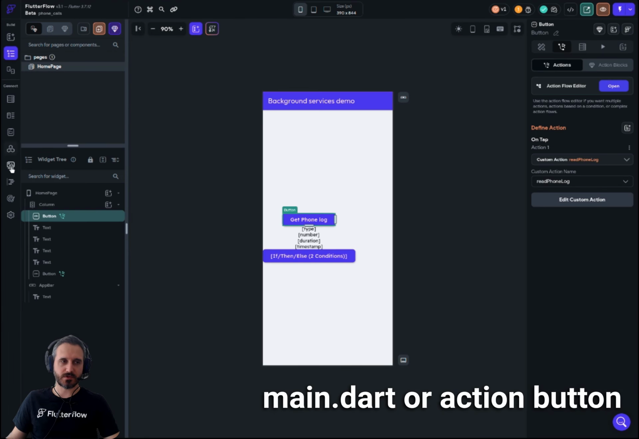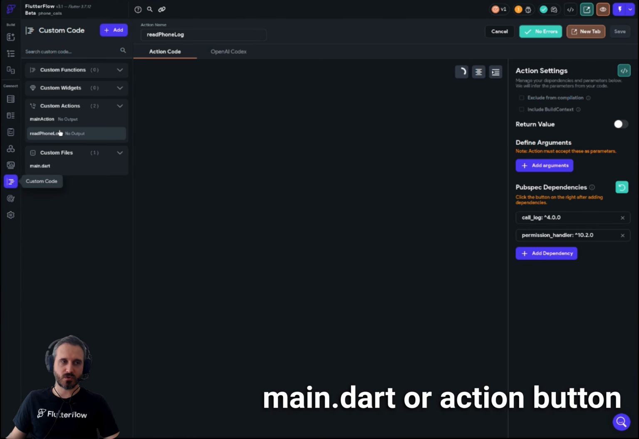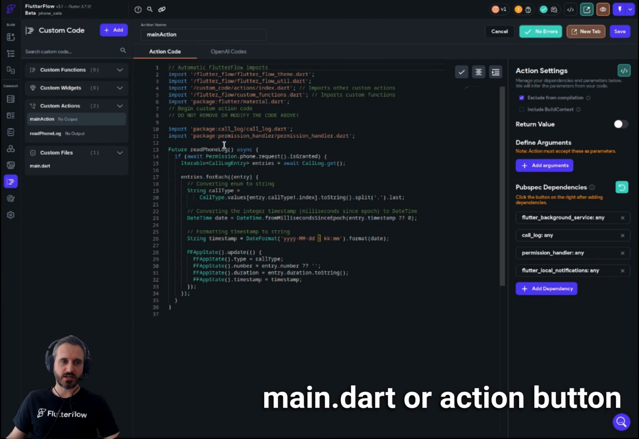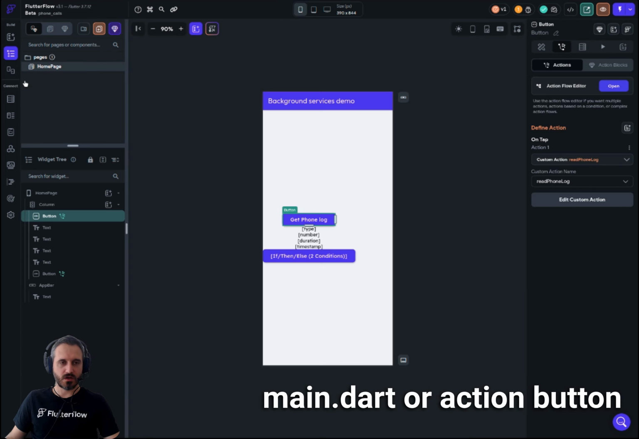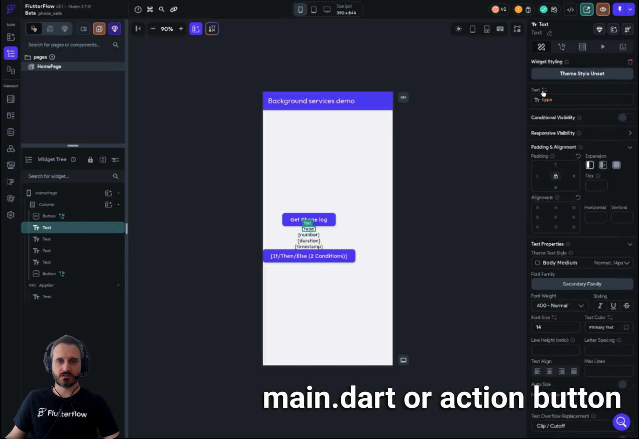This was only for debugging purposes, and it's actually the same code. If I open this action, you can see it. It's the same action as the main action. It's just updating the app state with the type of the call, the number of the call, the duration of the call, and the timestamp of the call. And when I press it, it is showing here, this coming from app state, the first phone call that you made from your phone.